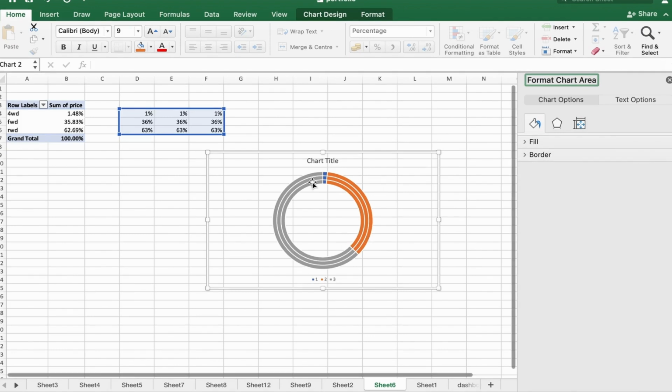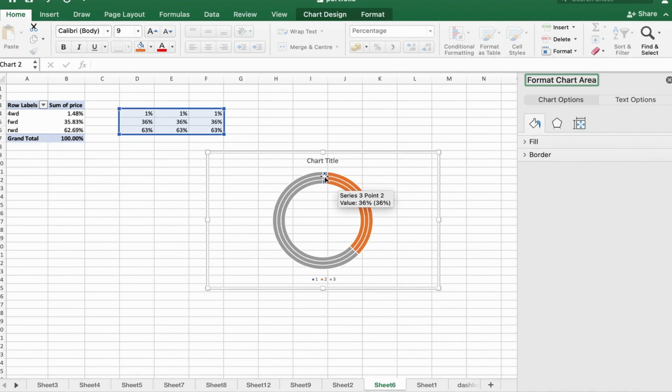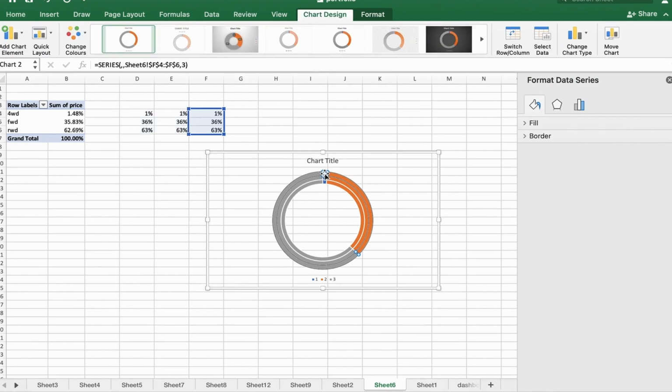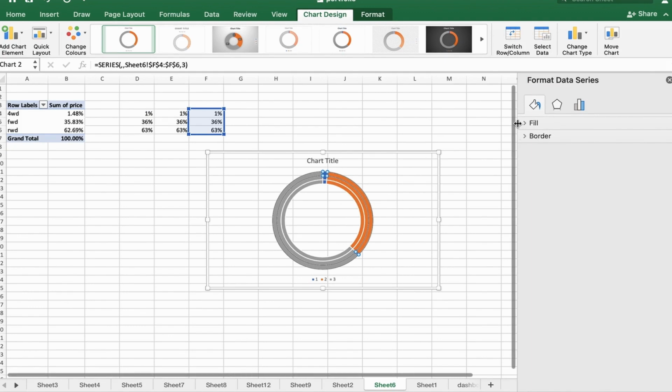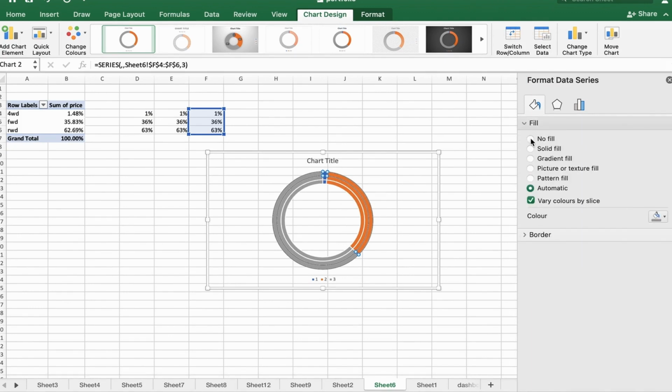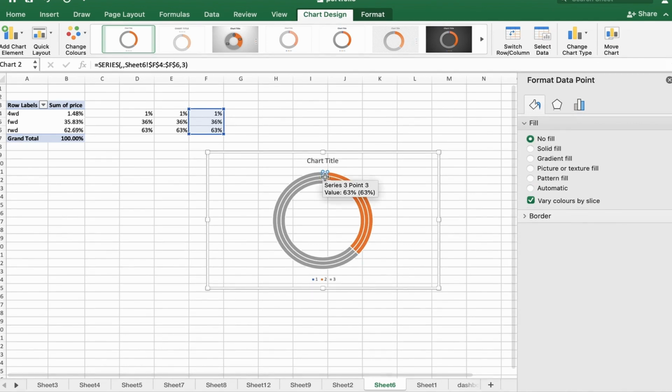Now what you want to do is start deleting from the smallest one to the biggest one. This is the smallest one. Double click on it. Make sure you double click on this one, and it's actually highlighting the box. Go to fill, click on no fill. Okay, let's do that again. Double click here again. No fill. Now you see that.